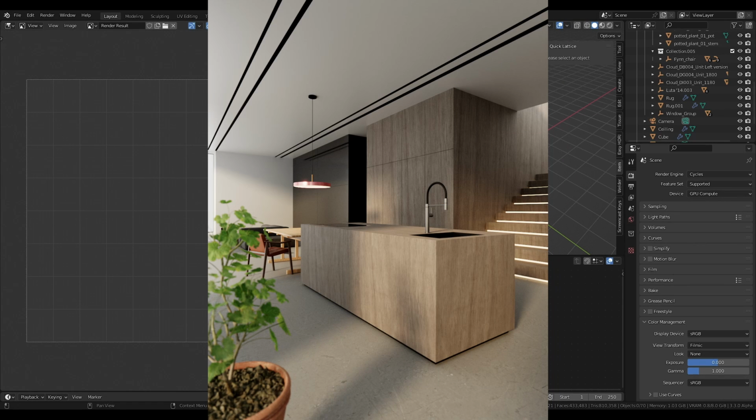So after a while of not making videos on my YouTube channel, I am back with another Archviz tutorial. In today's video, I'll show you how I light, render, and post-produce this scene.